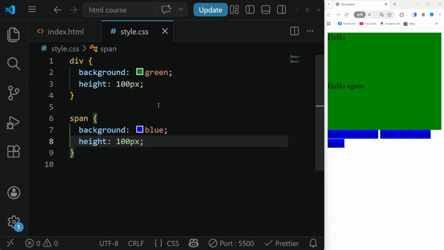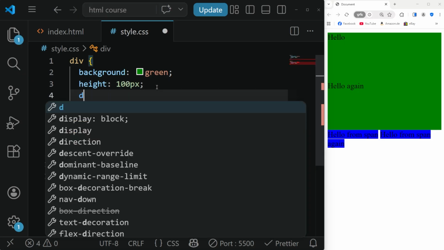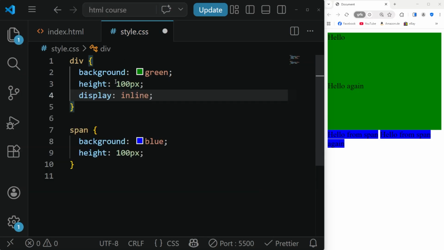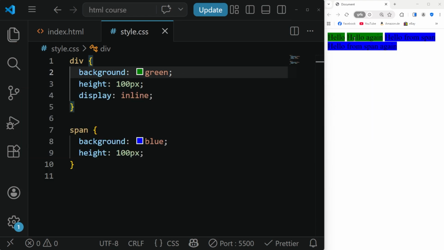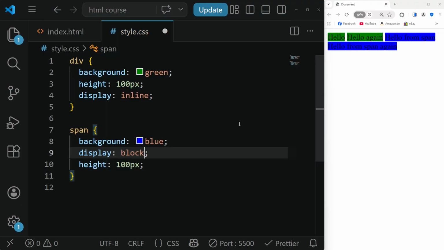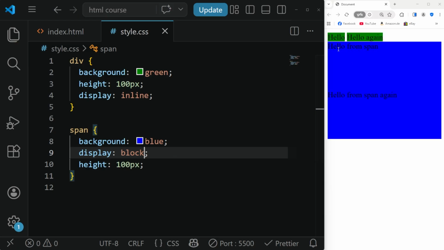To change that though, we can for example say that our div should have a display of inline, and this will turn our div into an inline element. Let me save this, and you can see width and height cannot be applied anymore. And I can do the exact opposite for our span. I could say our span should have a display of block. Now our span is a block level element. And now you can see our height gets applied to our element.